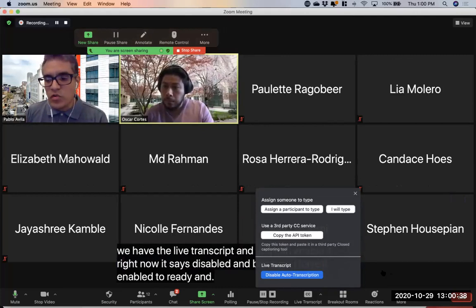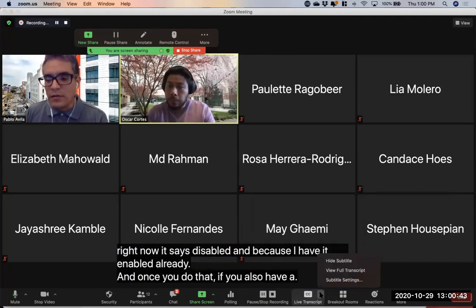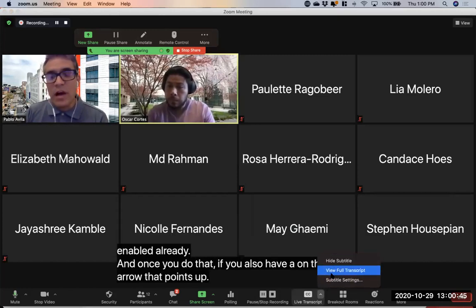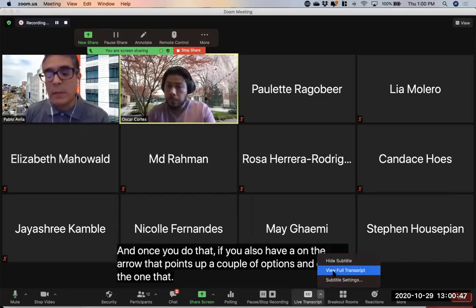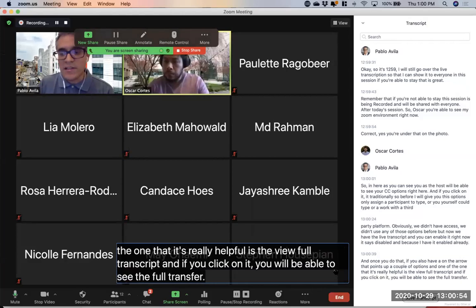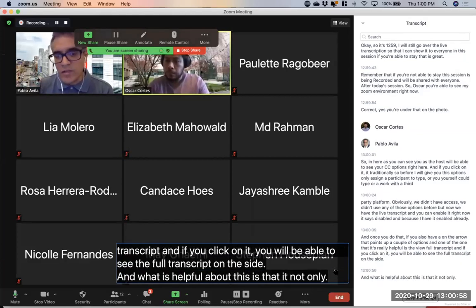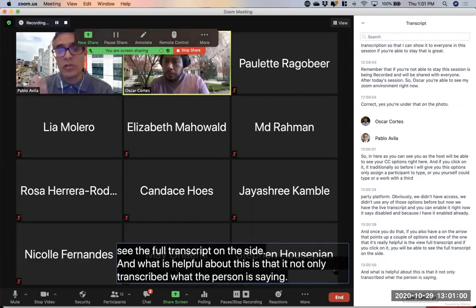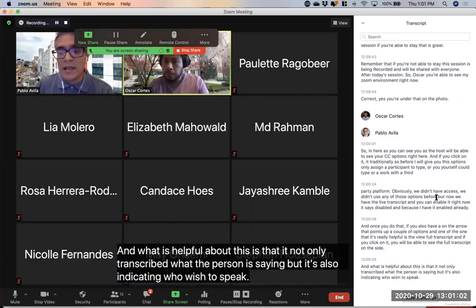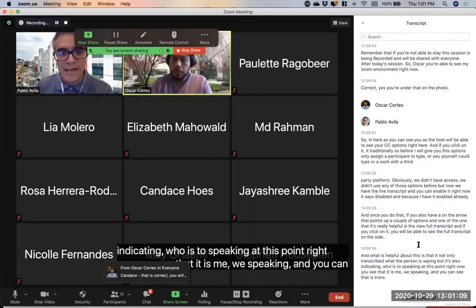Once you do that, on the arrow that points up you also have a couple of options. One that is really helpful is view full transcript. If you click on it, you will be able to see the full transcript on the side. What is helpful about this is that it not only transcribes what the person is saying, but it also indicates who is speaking. Right now you see that it is me who is speaking, and you can see that it is transcribing as I speak.